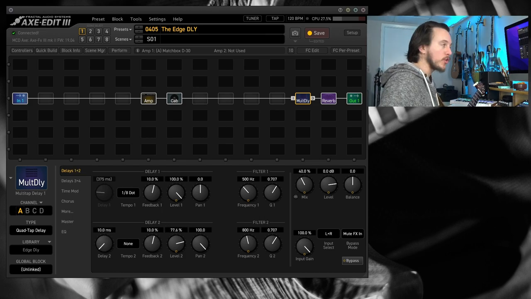If we want a little bit more chorusing, we can bring up the level of the second delay with the short millisecond delay time. And here it is full bore. Or we can dial it back to taste. However you want, how much chorus you want in there.